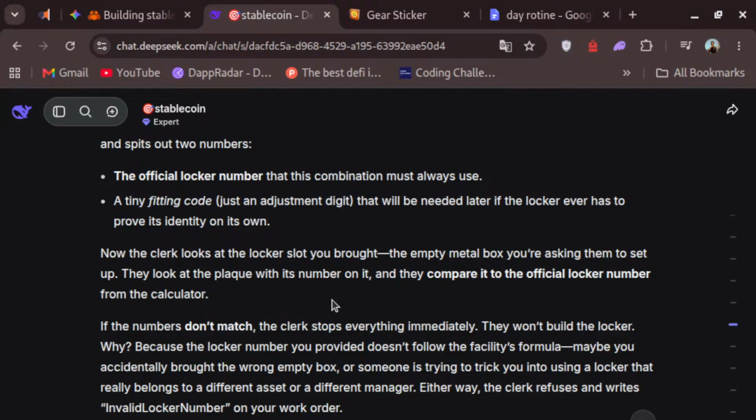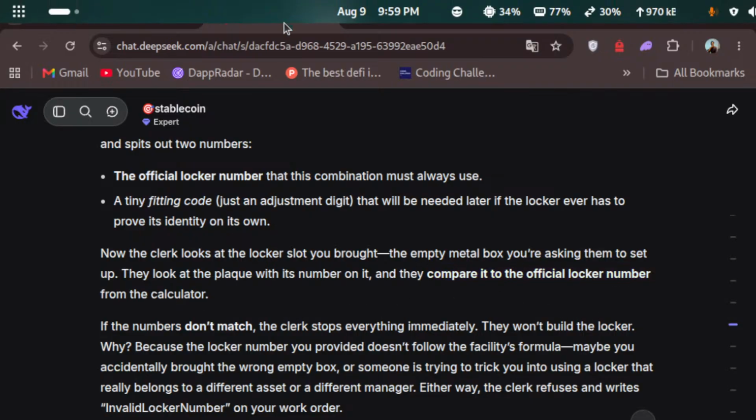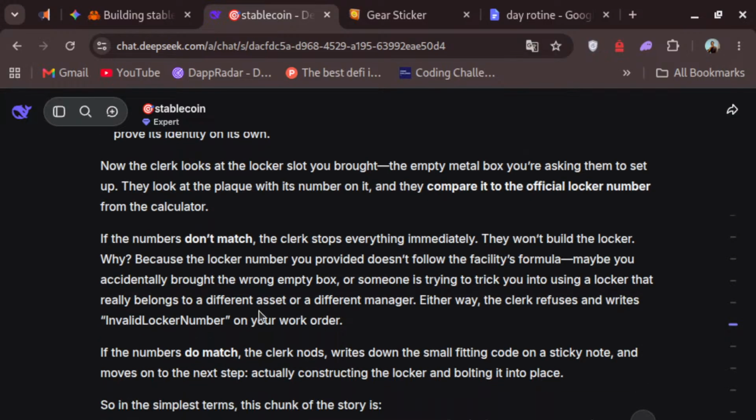Now the clerk looks at the locker slot you brought, the empty metal box you're asking them to set up. They look at the plaque with its plaque number on it, and they compare it to the official locker number from the calculator. So if the number doesn't match, the clerk stops everything immediately. They won't build the locker because the locker number provided does not follow the facilities formula.